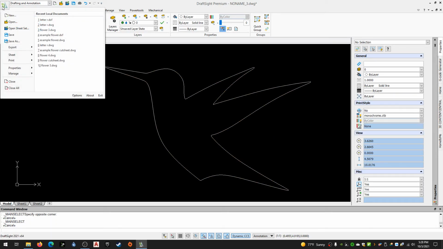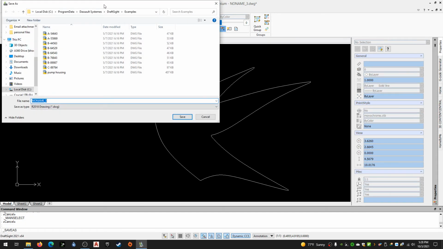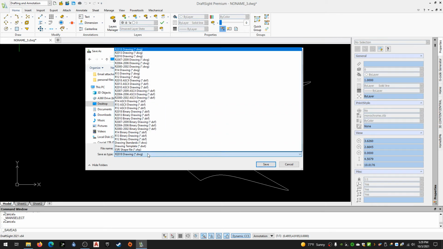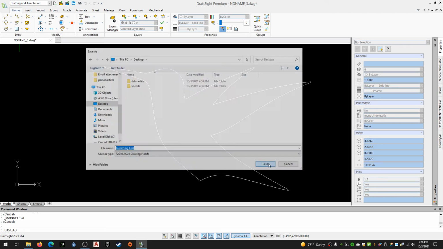So now all I've got to do is go to File, Save As, and then I'm going to go to wherever I save my files, and then I'm going to give it a name, Hummingbird, and then I'm going to save it as a DXF file. And it depends on which type of DXF file you need. So the DWGs are at the top. Don't select those. What you're going to do is try to find your best DXF file. If it's a 2010 ASCII drawing, you could select that and then hit save.